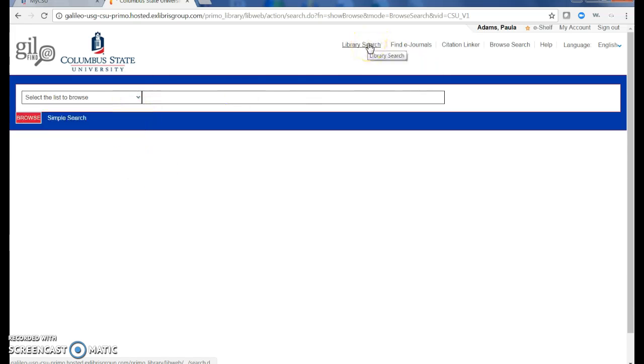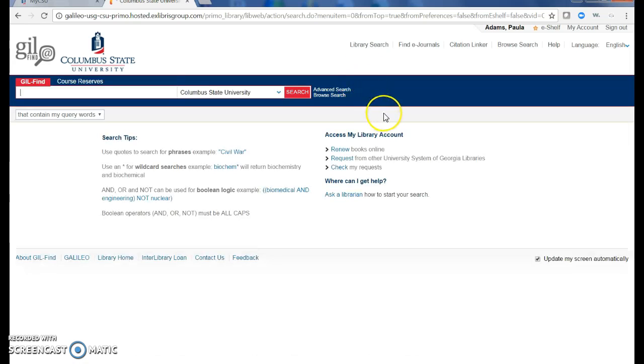Now I want to go back to library search because now we need to talk about how we get a hold of books that may not be available in the CSU Libraries collection. And that's really important to know. We do have a great collection, but sometimes if you find that there's a book that you need that we do not own, you do have an option by utilizing our GIL Express catalog service. Our GIL Express service will allow you to request books from other academic libraries within the University System of Georgia.